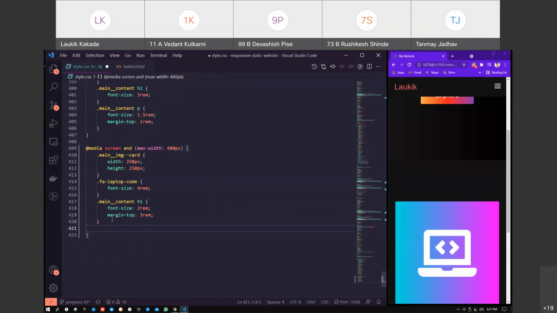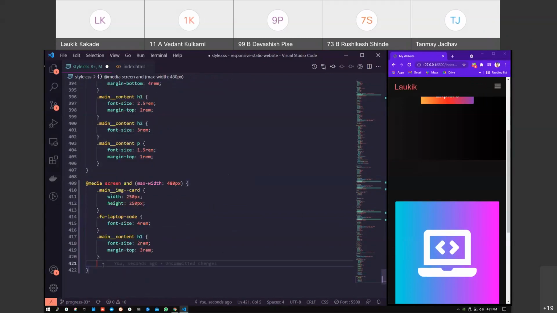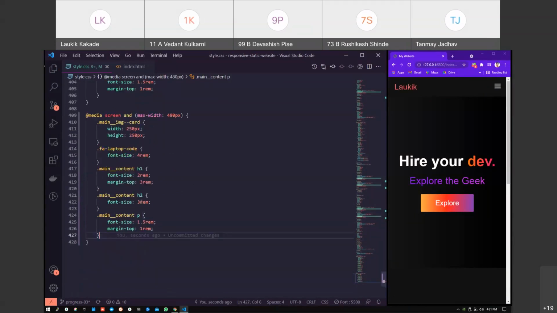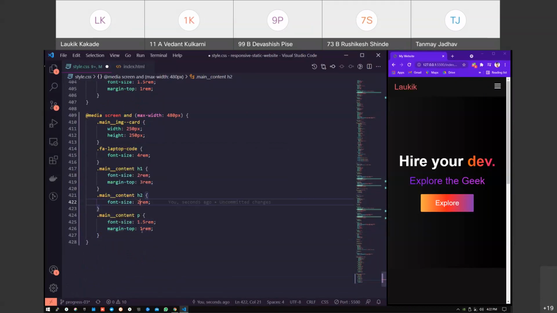And the H2 and P, I will not waste time over here and I will just copy paste the above code, H2 and P, and I'm saving it. And I will just make it as 2, and here I will make the margin top as 2. And this thing, I think there's no need to change it. We'll just keep it the same.